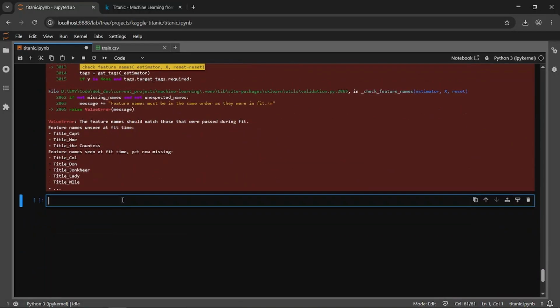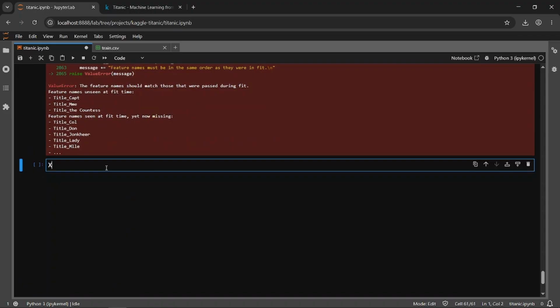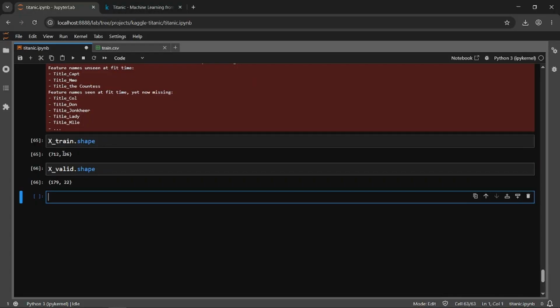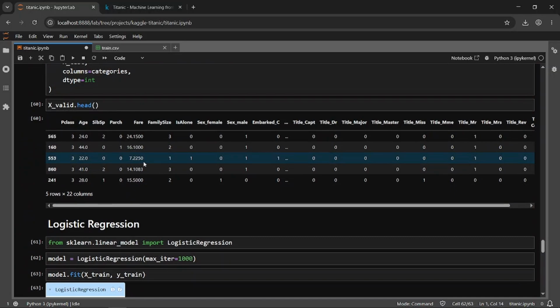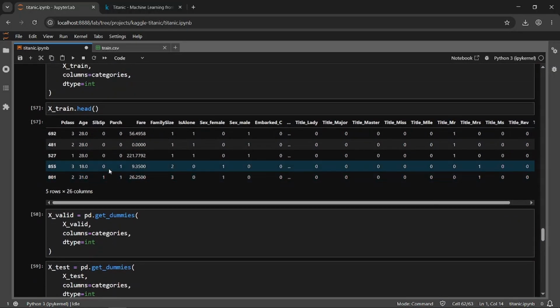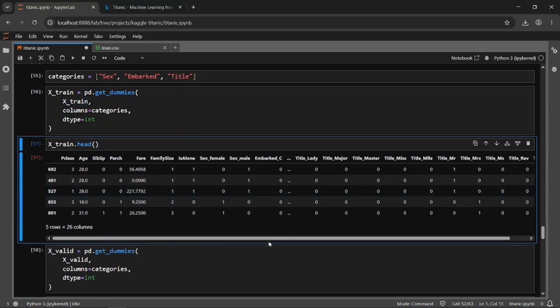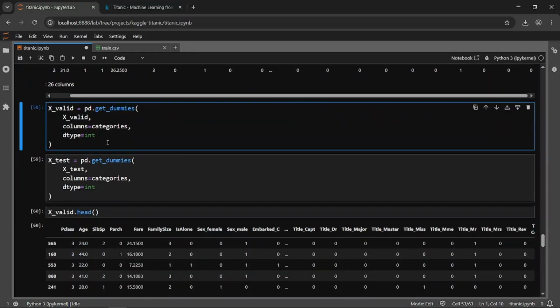Oh, we have this error, feature names. I guess I know what this error is. Here you can see one thing. If I say x train dot shape, and x valid dot shape, here we have 26 features, but here we have only 22. The reason is that when we did this encoding, here we used x train, so there were more values available in one hot encoding, so more columns were created. But in this case there were fewer columns created.